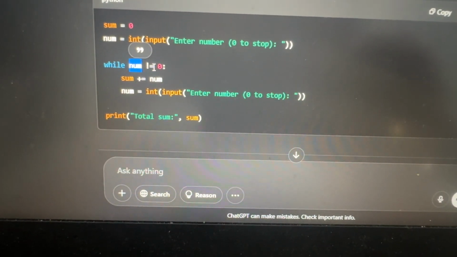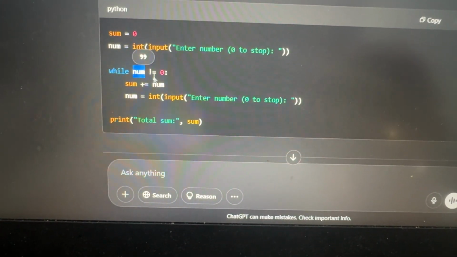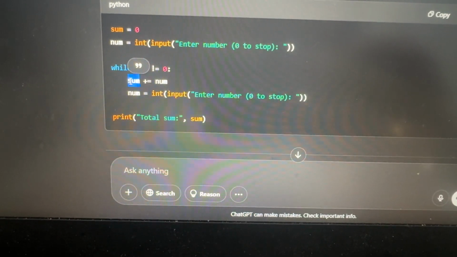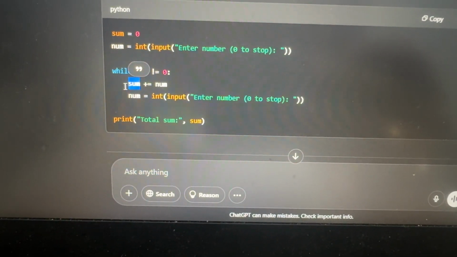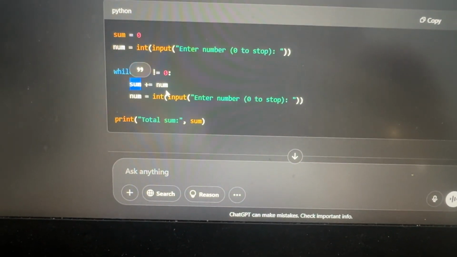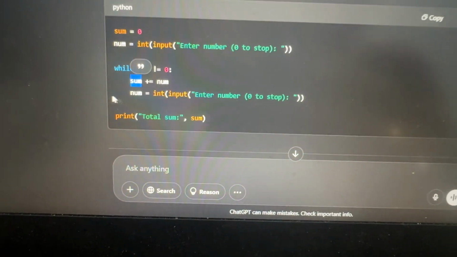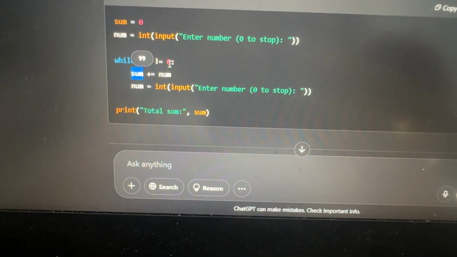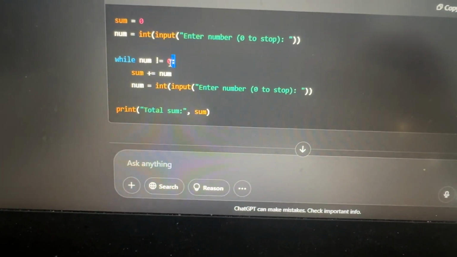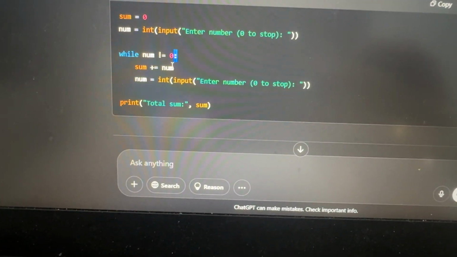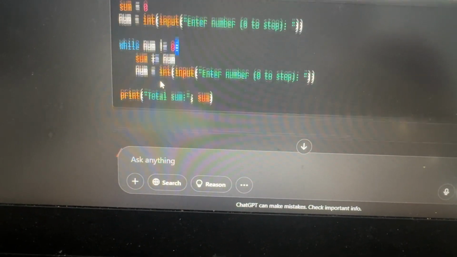This will execute until the user enters 0, and then it will add the num into the sum variable. So every time the user inputs a number, it is added to the sum, until 0 is input by the user. In the last, the total sum would be printed on the screen.